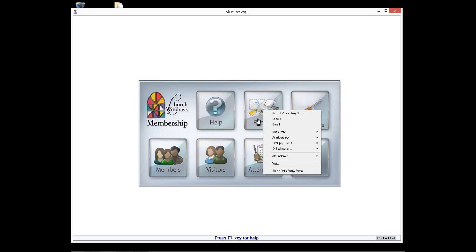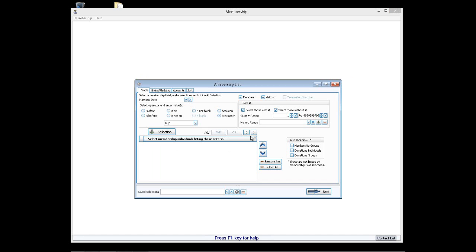Now let's look. If we go to reports, we have an anniversary report preset. That's something new. There wasn't an anniversary report prior to 17. You had to set one up yourself. So if we go to reports directory, here we see it defaults to marriage date. Now if it's the first time you're opening the anniversary report, a little window will come up and ask you which field you use to record your marriage date.